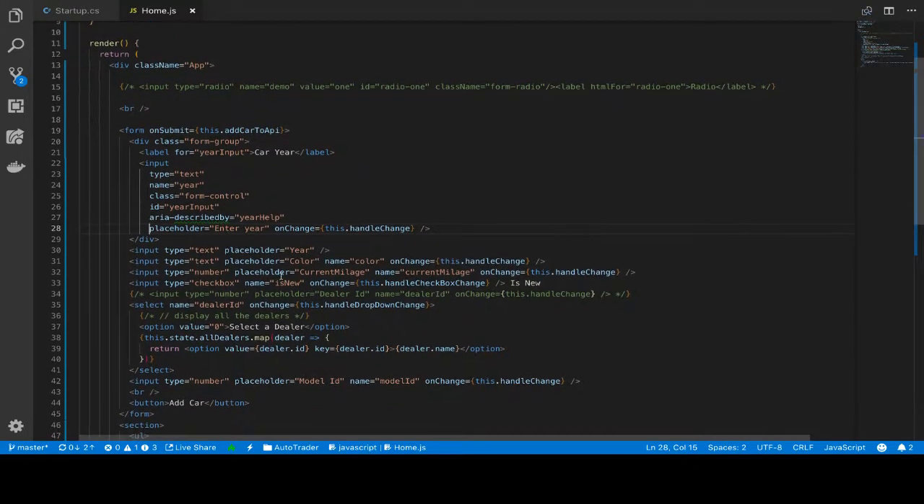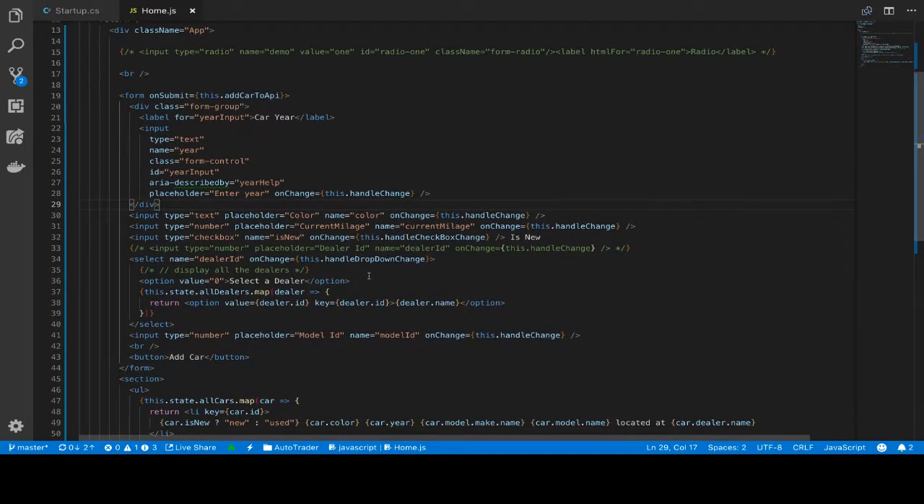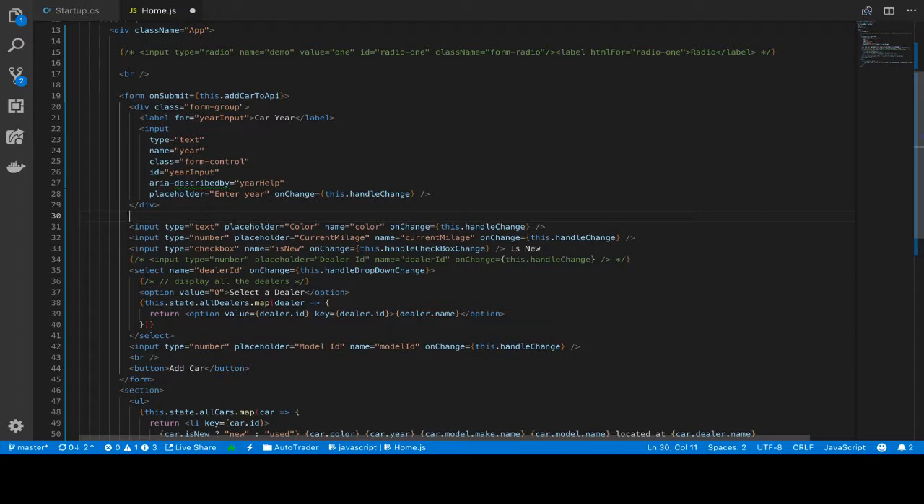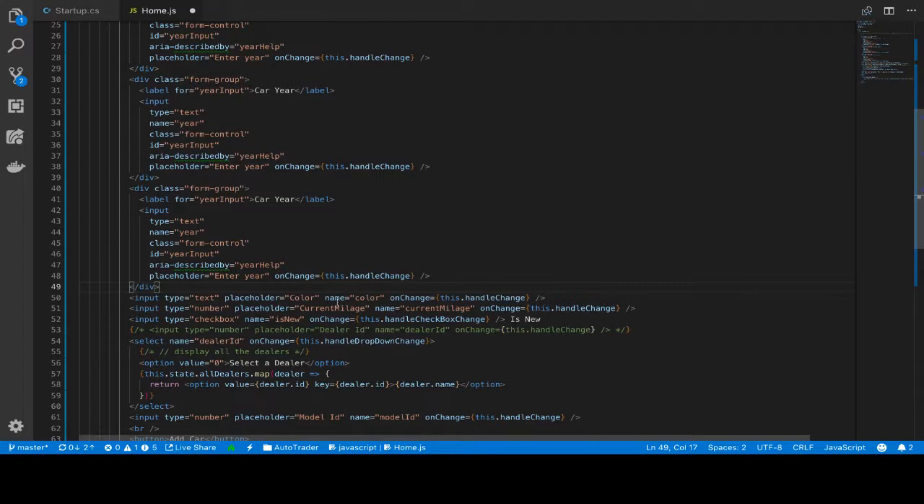So now we can do that for each one. What we should do, and we can do this if you want, is actually turn this into a component, because we're going to be reusing a lot of that same kind of format over and over again. We could do that. I'm not, because I'm just going to do this real fast. So we have what? Color and current mileage. Name is color. Color.